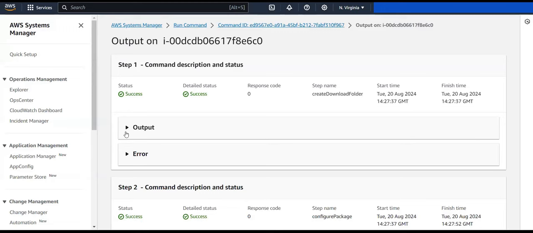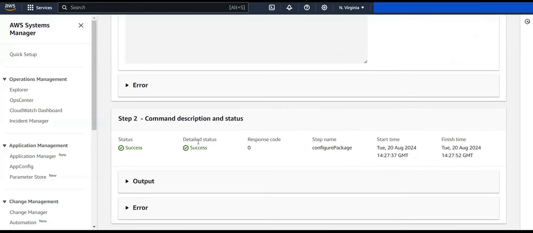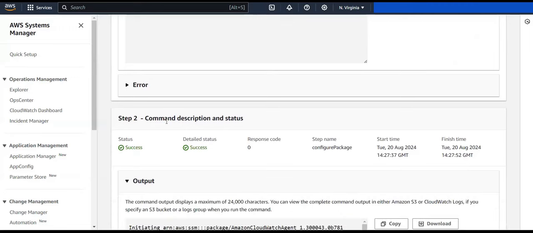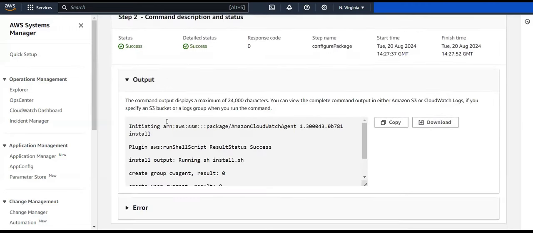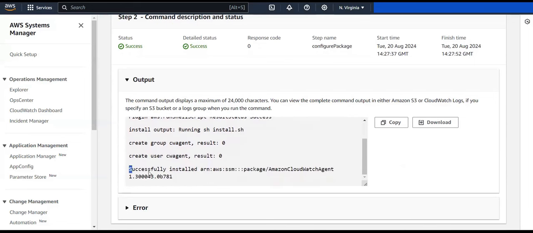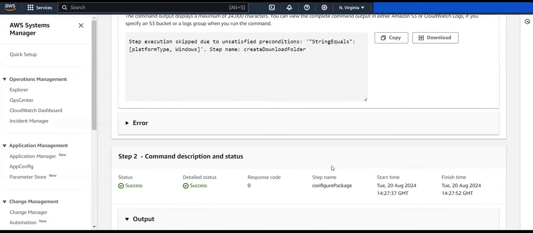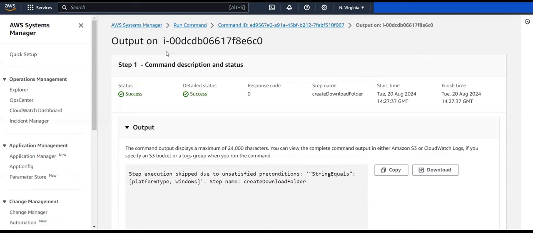You can see the first output, that is create download folder. So whatever folder that we require, that was created. And the second command, that is installation of this package. What package? Amazon CloudWatch agent package installation. You can see that it successfully installed this CloudWatch agent, right? Yeah. So from this we can say whatever the required package, that was installed successfully into my server.